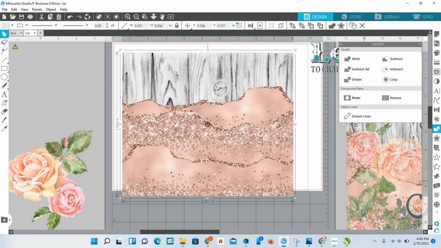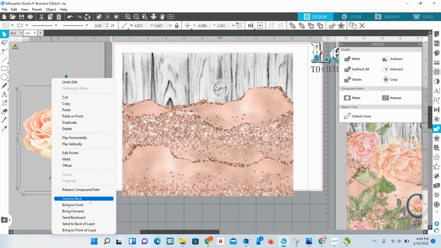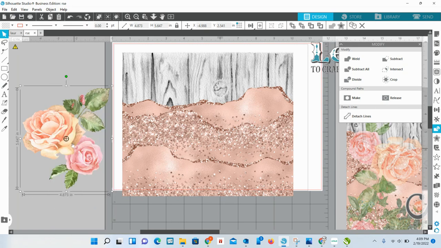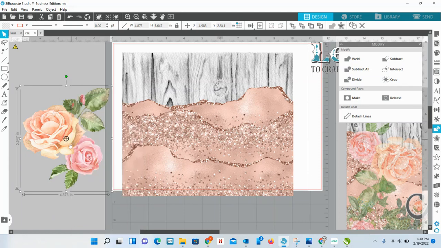But now what we're going to do, because Silhouette Studio is actually a great program and it has a transparency tool in it. So we're going to bring this to the front. Oops, not bring forward, bring to front. Bring to front. Front of layer, okay.